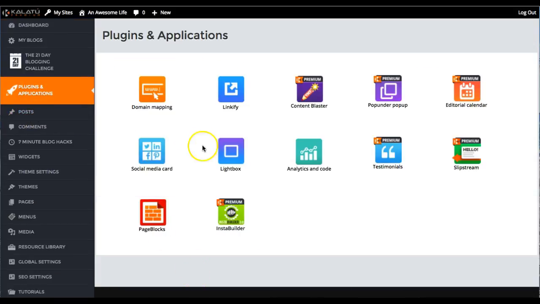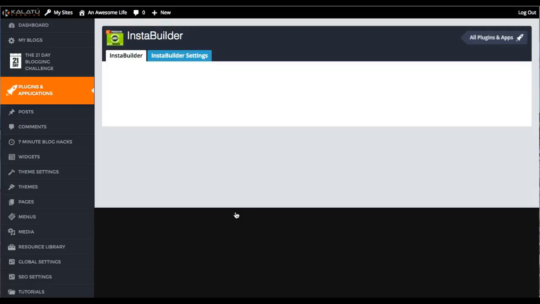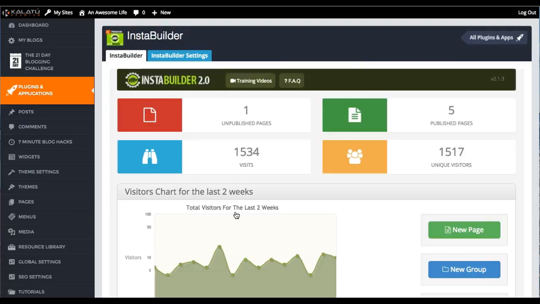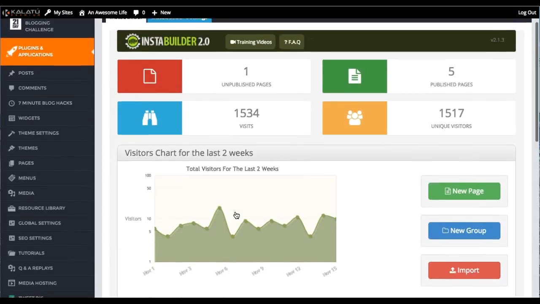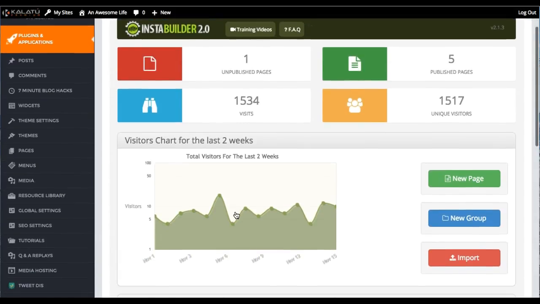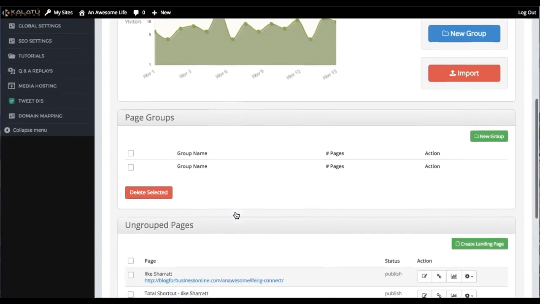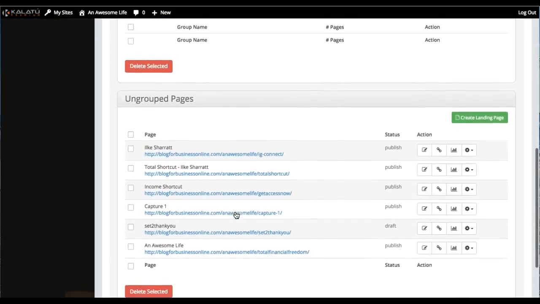You'll see a range of icons here, and Instabuilder is down here, so you just want to open that. And it will bring up this page where you can create landing pages.